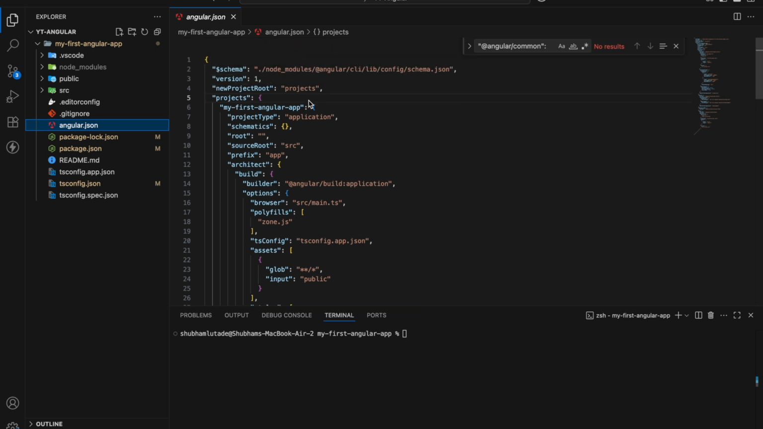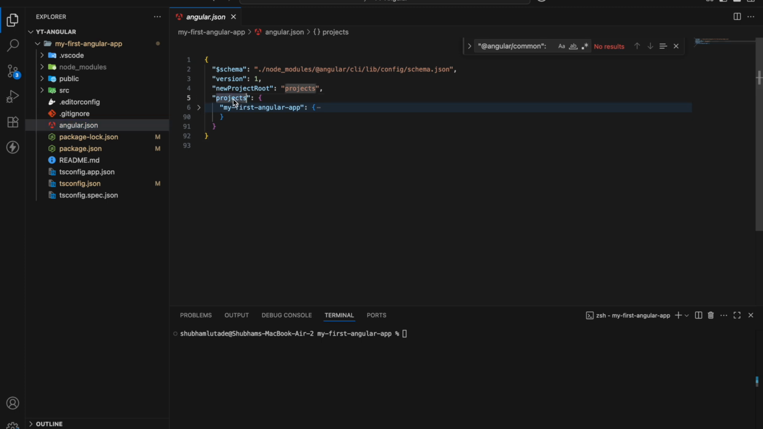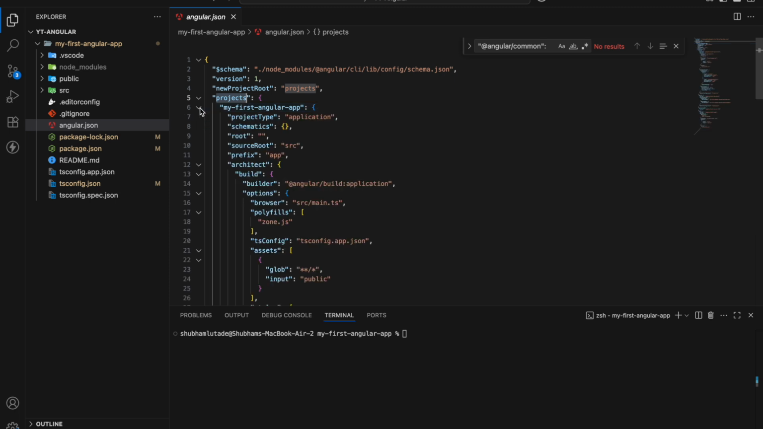So here you can see this project, right? So if I just close this, we have this projects object, and here we have the project which we have created, which is my first angular app. So if I expand this, all these attributes are the configurable attributes for our project. So let's suppose here we have the source root. Okay, so our project is an Angular project, and here our source root is this, src. So that is what we are mentioning here.